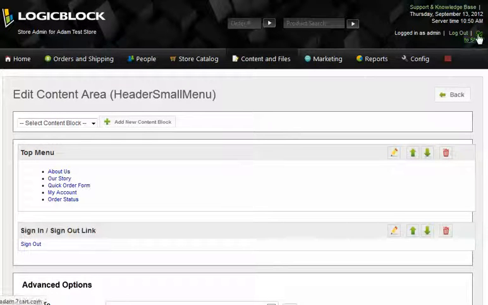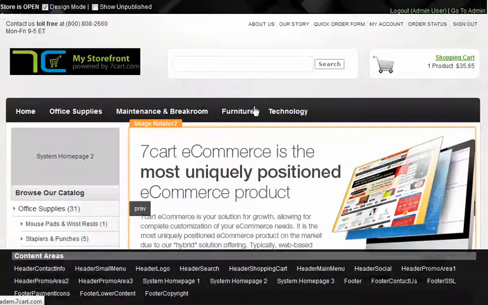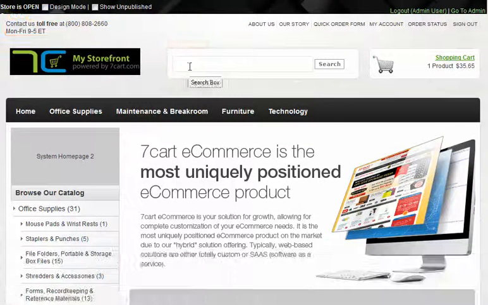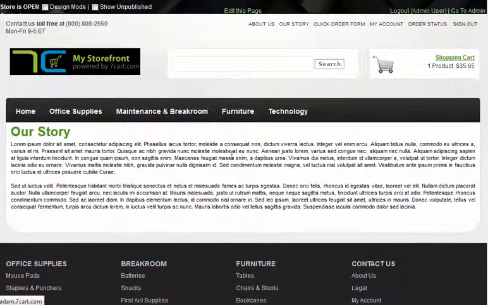And now let's go to our store. And there she is. So let's turn off design mode. So we're on our home page here, and we've just created this new link in our menu called Our Story, and it should take us to our new page. And there it is. It's that simple. And that is how you create a custom page as well as add the new link into the menu.